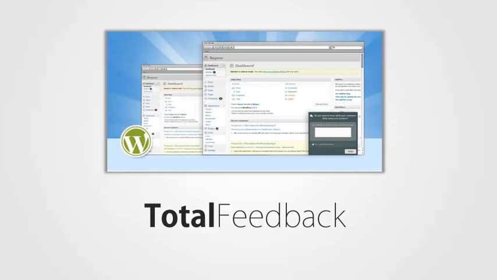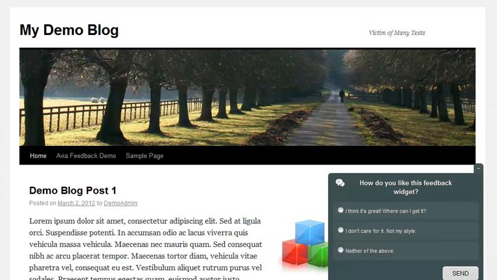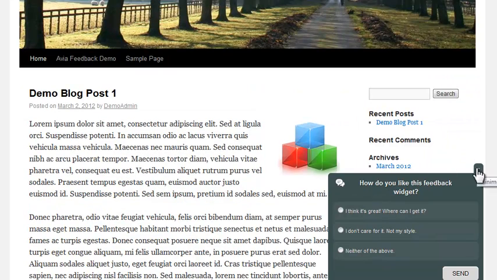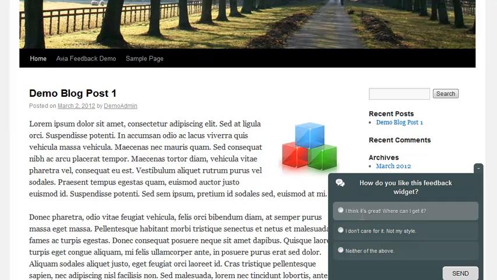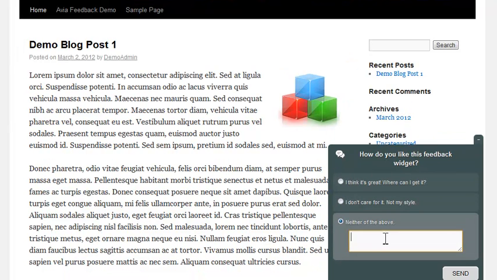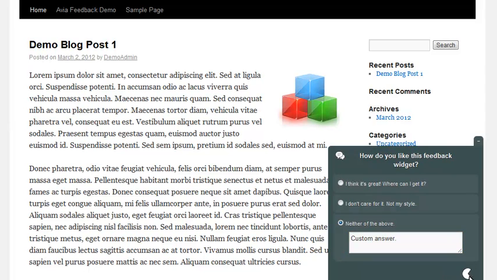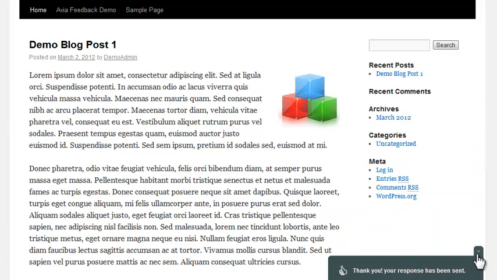All right, our final candidate is called TotalFeedback, and it's again quite a different concept from what we've seen so far. In this case, it's this little box here that pops up in the bottom right corner of the page. So it pops up and it has a mini survey in it where there's a question and a choice of answers, including the possibility of adding a custom answer. So custom answer, and I'm going to send that. This is what it looks like, and that's it.